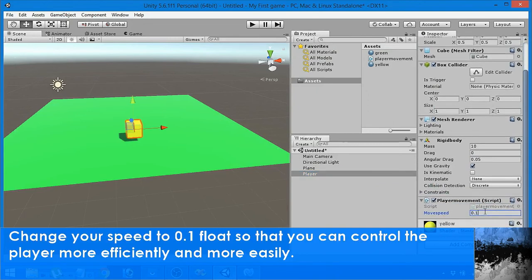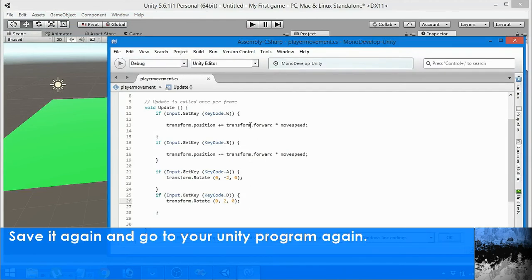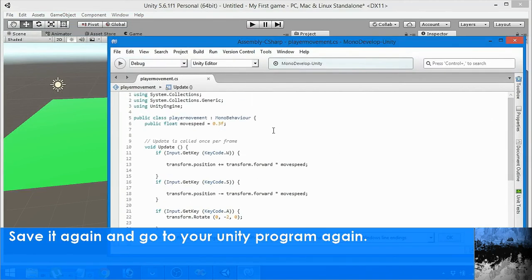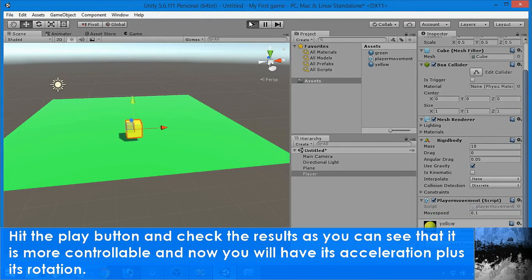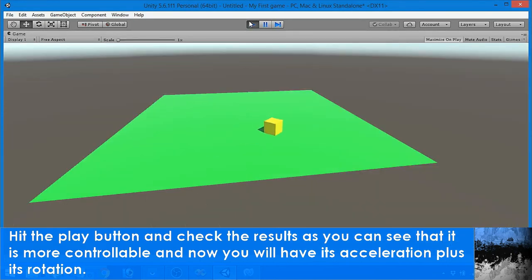Change your speed to 0.1 float so that you can control the player more efficiently and more easily. Save it again and go to your Unity program again. Hit the play button and check for the results. As you can see, it is more controllable and now you have its acceleration plus rotation.